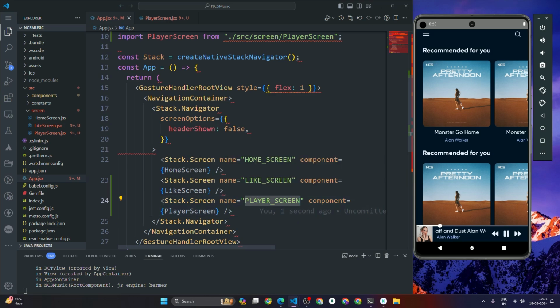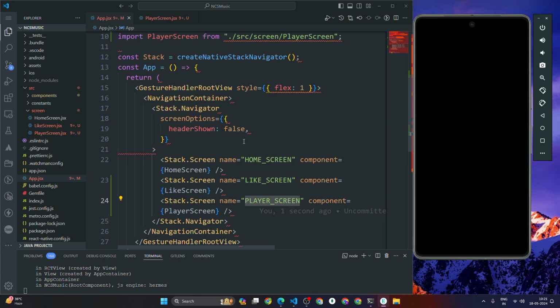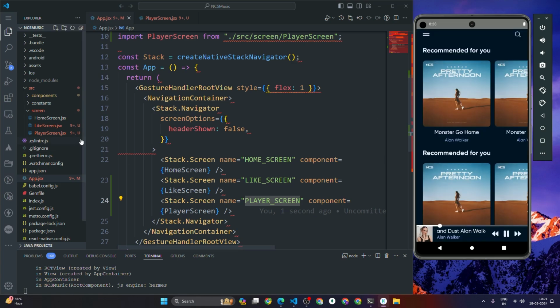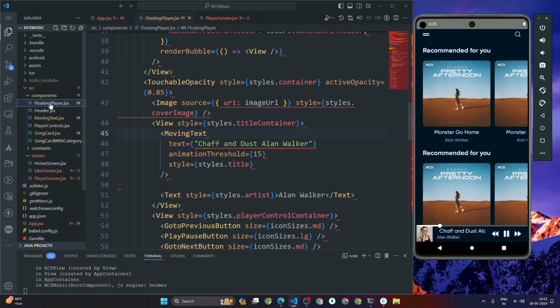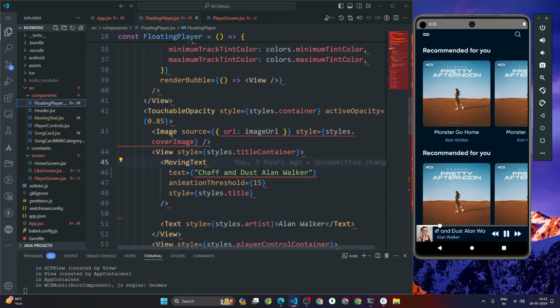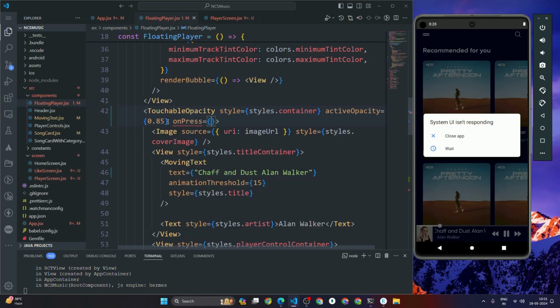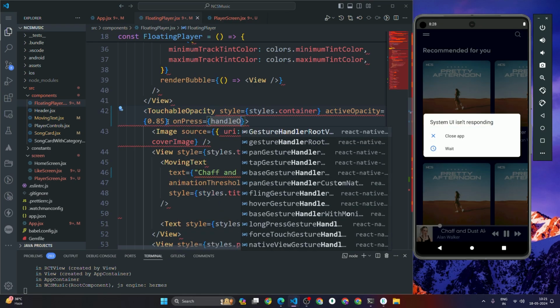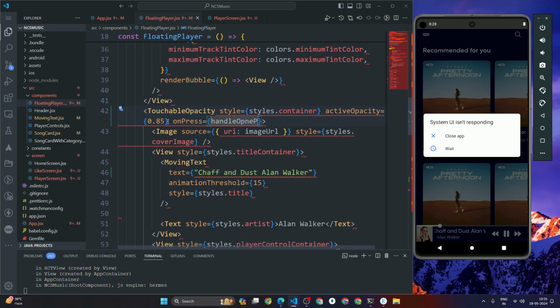All right, now we can't see the player screen, so let's do one thing. Basically whenever the user clicks on this floating player, it will open the player screen. So how can we do this? Let's go to the floating player. To go to the floating player, you have to click on components. Here you can see that we had added a touchable opacity, this container. So I'm gonna add an onPress here: handle open player screen.